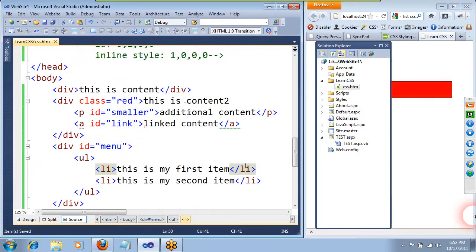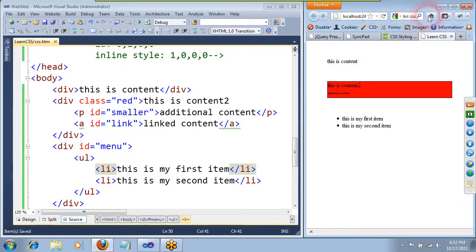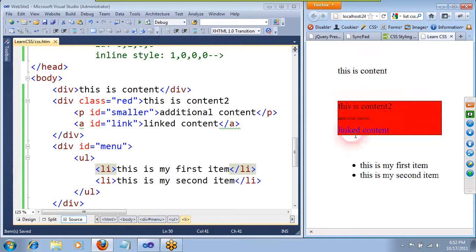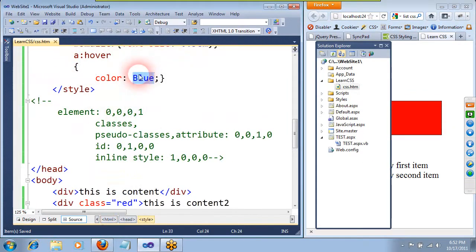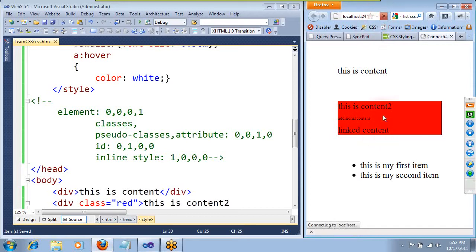I'm going to save. And barring any unforeseen typos, whenever I hover over that A tag, do white. That will make it much more visible because I can't see it from here, so I was worried you guys couldn't. So as you can see, when I hover there, the pseudo class takes over.